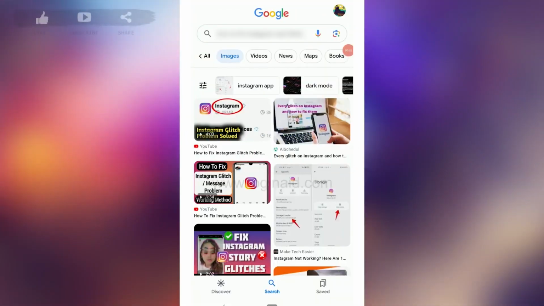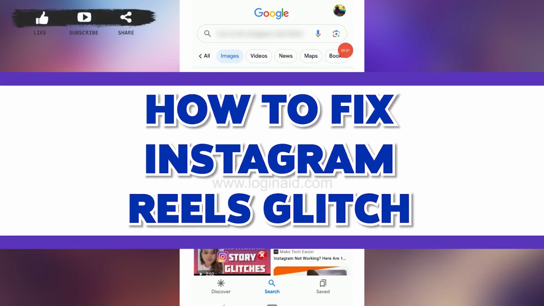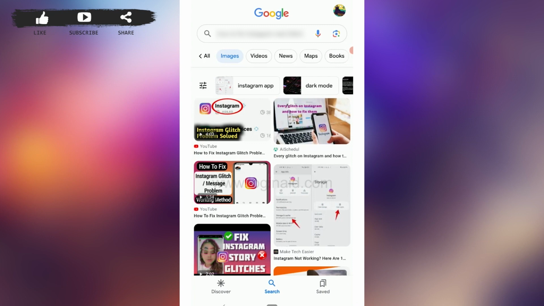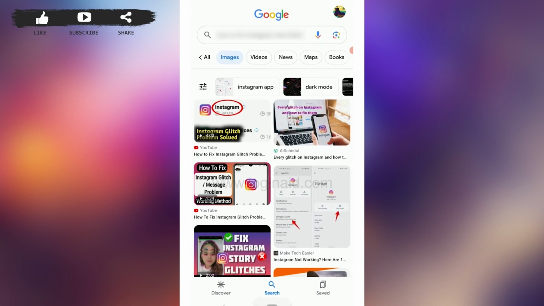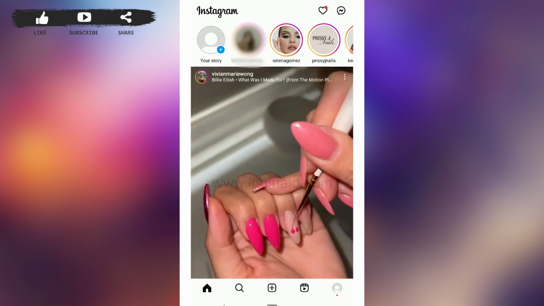Today for this video of Logging Aid, I will be showing you how to fix Instagram Reel glitch. Now to do that, what you need to do is open the Instagram application and I will show you a few processes for how you can do it and some I will just explain it.